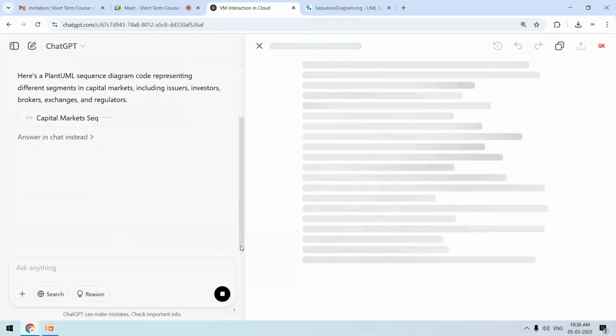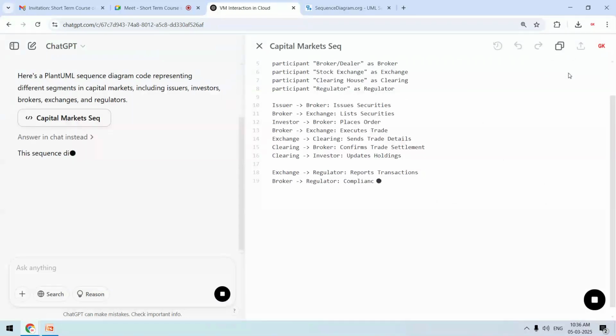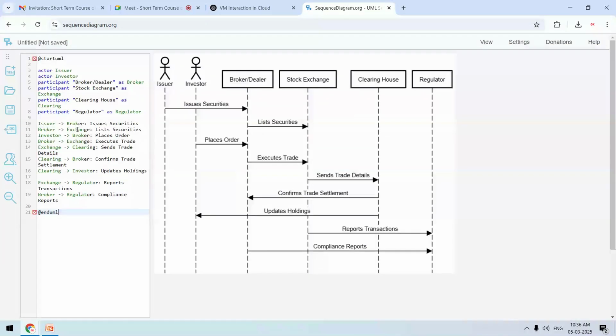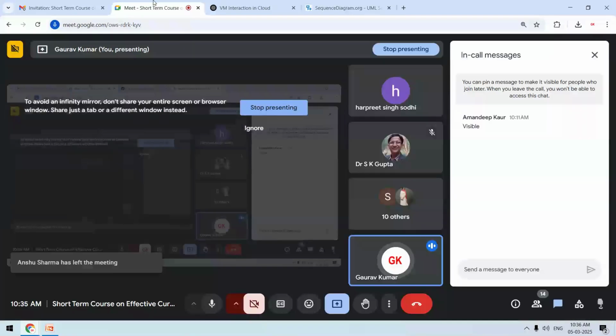So you can see by which way capital market works. Stock brokers. So paste. Now you can see.